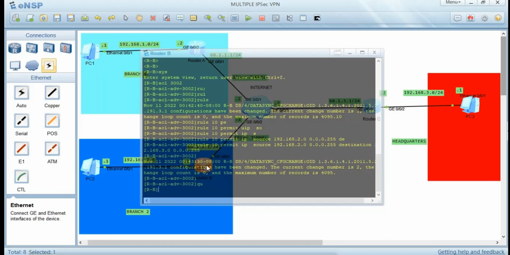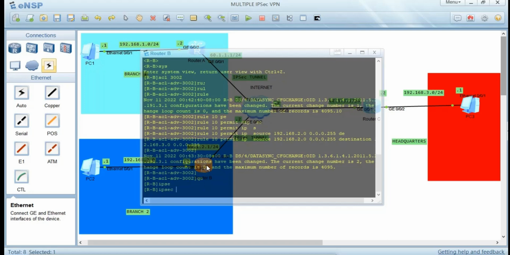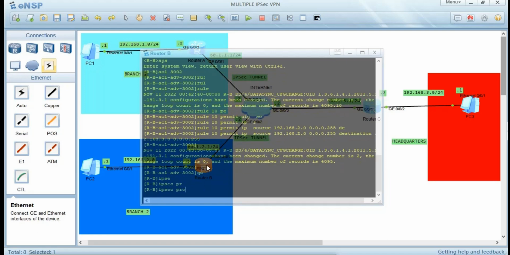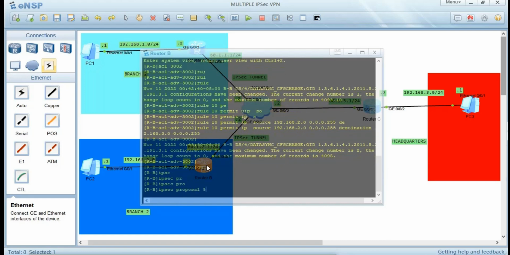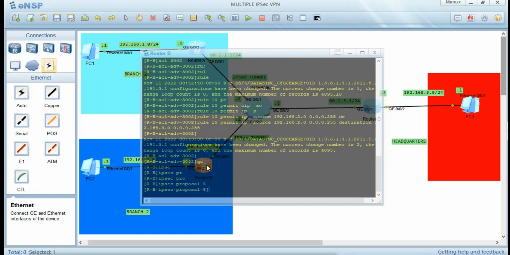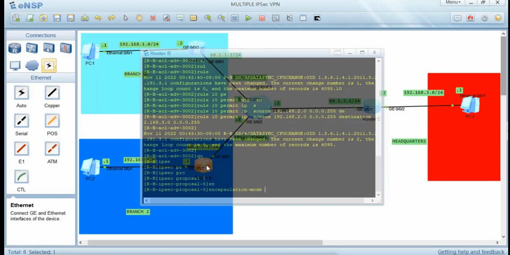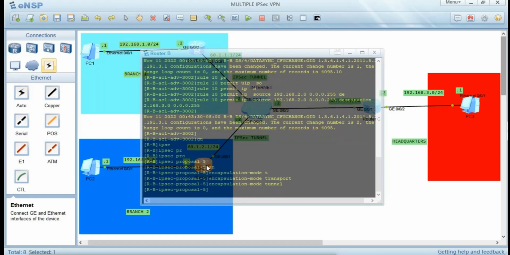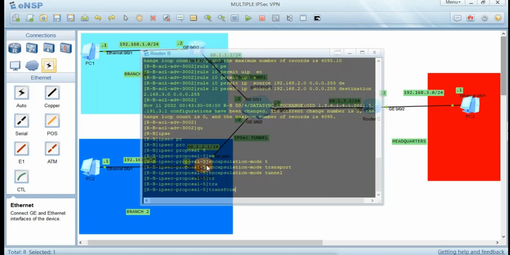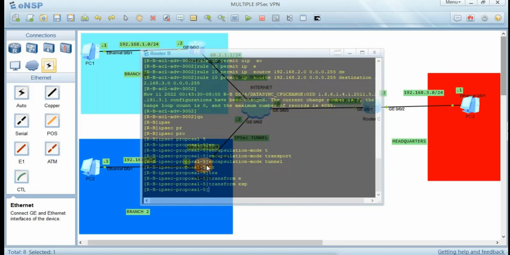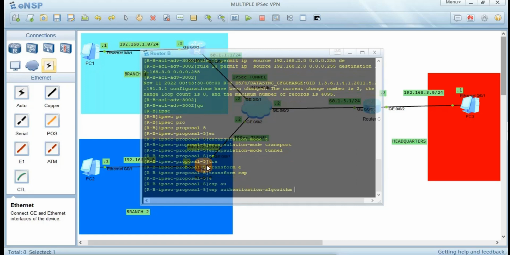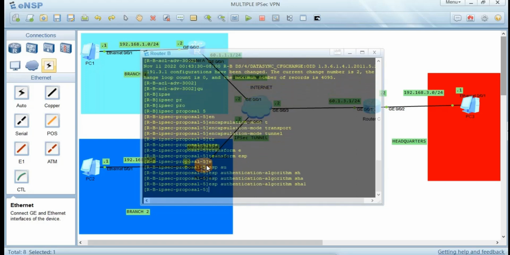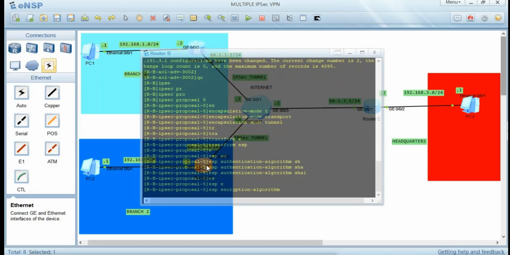So you quit and create the IPSec proposal. IPSec proposal 5. Then encapsulation mode, I set tunnel, and transform set to ESP. Then the next thing will be configuring the authentication, ESP authentication SHA-1, then the ESP encryption algorithm is set to 3DES.